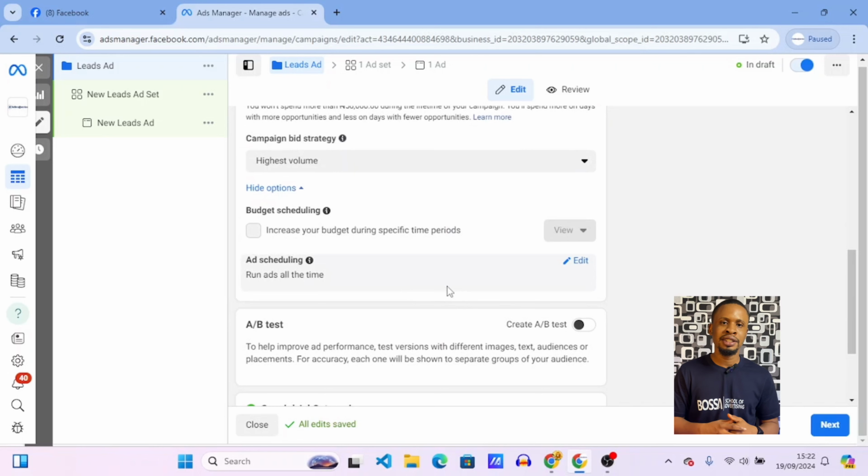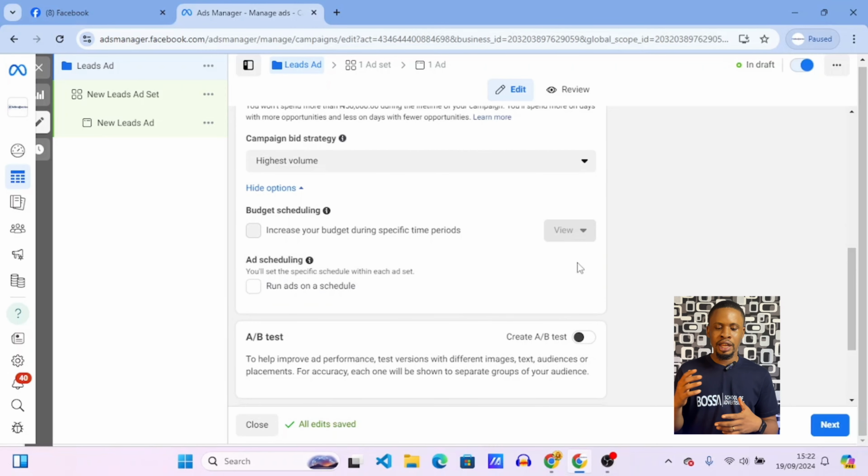So, ad scheduling. You have a certain time in the day that you know your customers are readily available to react to your ads and buy from you, and you have other times in the day that they are not as available. So ad scheduling is where you say, on these days or this time of the day that my customers are not available, I don't want to run ads. Facebook, please don't run ads for me. Don't show my ads to anybody on that particular day, at that particular time. This is where you do that.